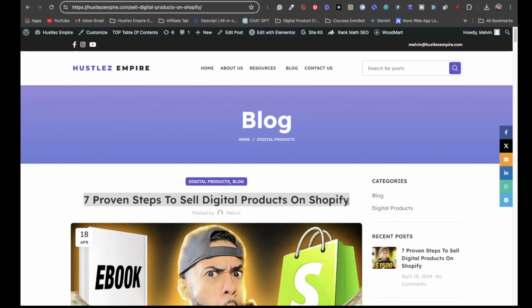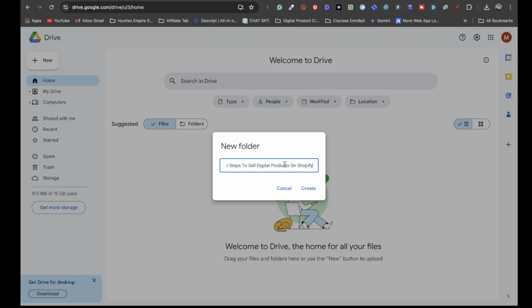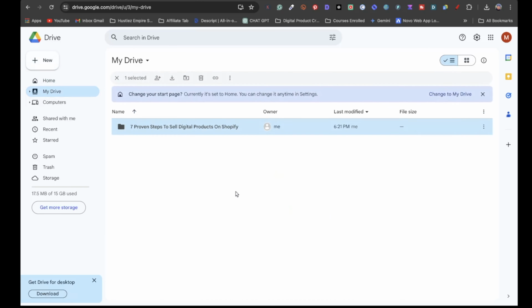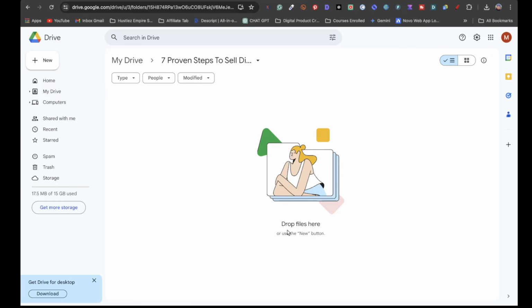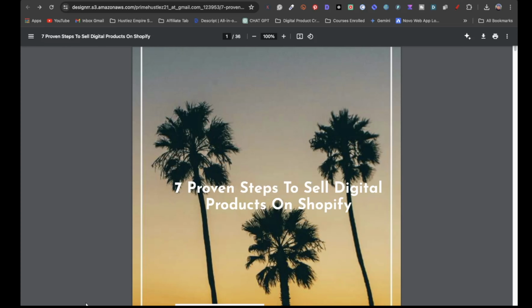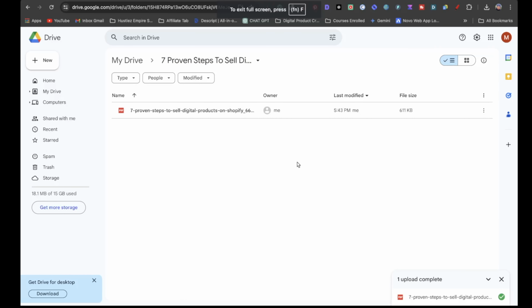Okay, so I'm just going to copy that, come back over here to Google Drive, and paste that in. Boom. All right, so right there, as you can see, I have the folder. If I double click on that folder, now it's giving me the option to drop in that ebook that I downloaded from Designrr, which would be this one right here. So I'm going to just drop in that ebook. Boom, there it goes.